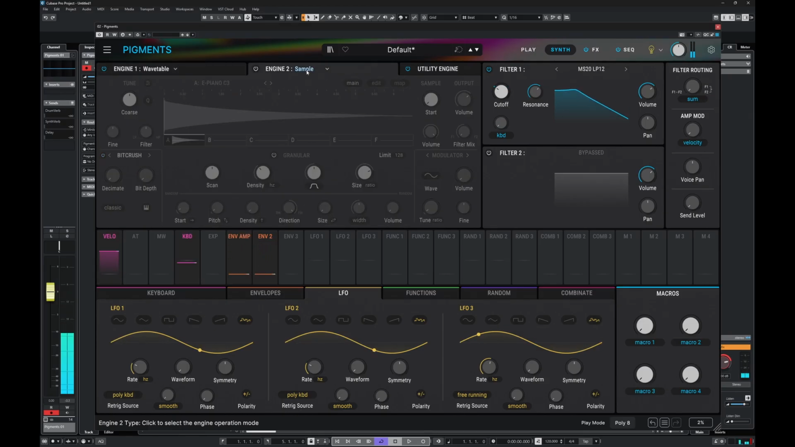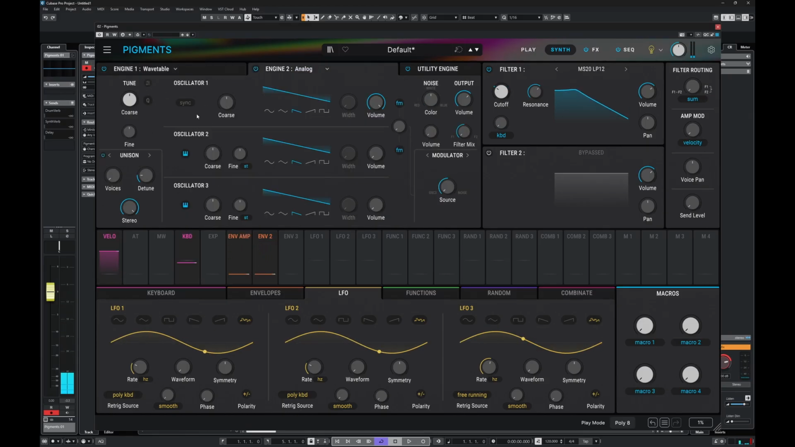Okay, so we have that, and then we can go to our second engine and maybe make this analog and bring in probably 2 of these, detune a little bit. That's going to need some motion right there for sure. So we're going to use an LFO for that. Drag and drop this here, maybe bring that down a little bit.